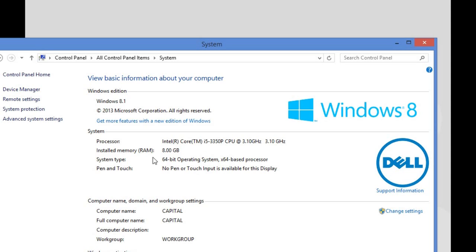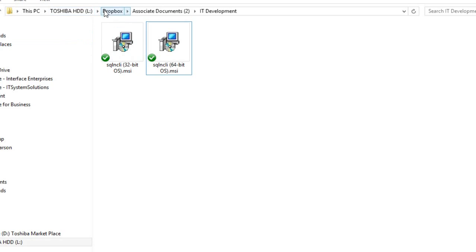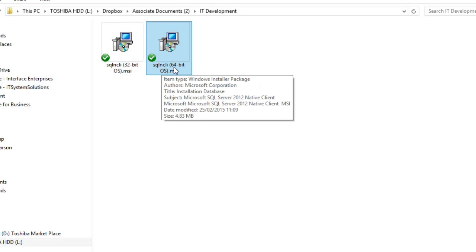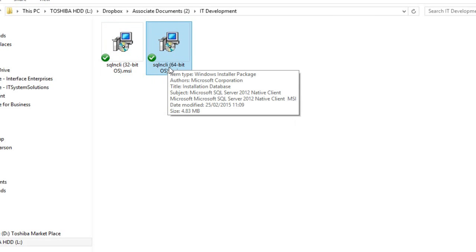Okay, so we know the operating system. The next step is to browse to the location where you can find the file. So you'll go to Dropbox. It's in Dropbox under Interface Associates 2, under IT Development, and then you've got 2 files in there. There's no other files except these 2. So choose the appropriate file to download and install. It's either going to be SQL 64-bit or 32-bit. So for me, it'll be 64-bit.